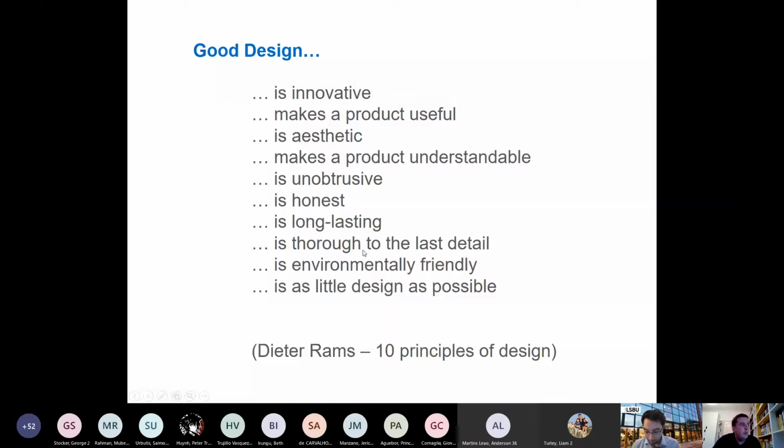This one I want to flag up is thorough to the last detail. I would say in general, the difference between the very best work we see in this module and the work that doesn't quite come up to those standards is often about the details. And it's about really making sure you've thought, you know, in coursework 1, how is everything going to fit together? How is it actually going to work?